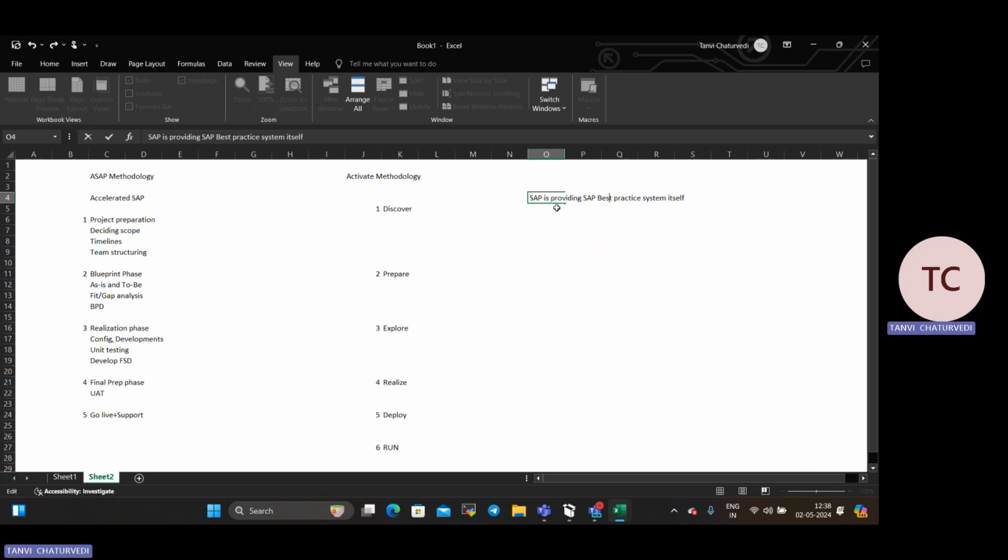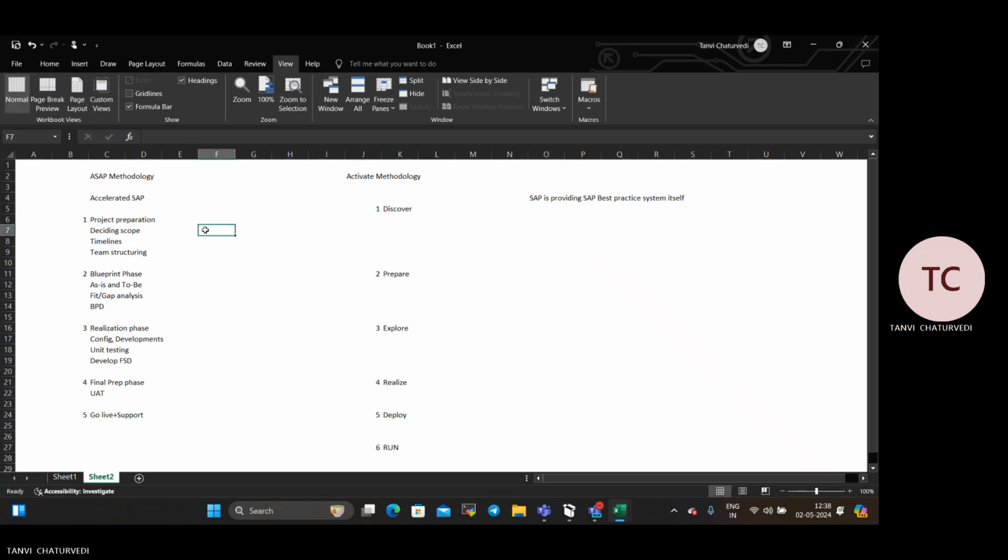Now, the second drawback of the ASAP methodology. Here, the discover and prepare phases are covered in project preparation, and the rest of the phases are the same. Explore is the same as blueprint, realize is the same as the realization phase, deploy is final preparation, and run is my go live. Now, at what phase am I handing over my system to the customer?